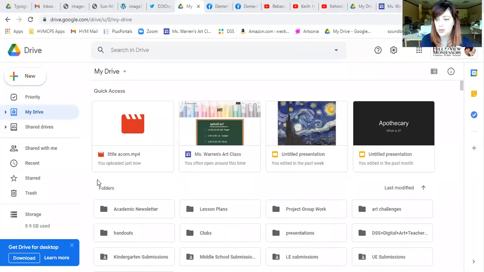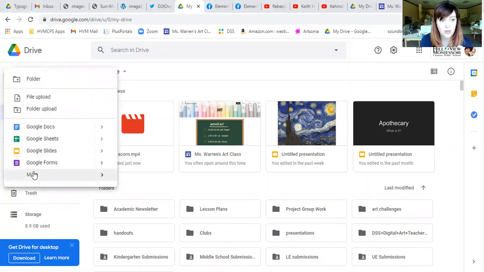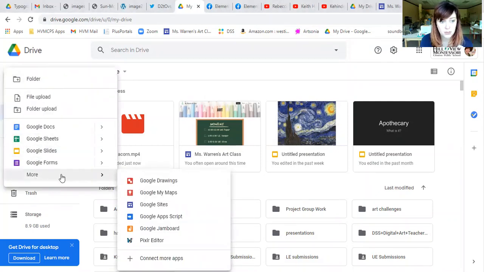So you need to first go to Google Draw. So if you don't know how to get there, you need to go to your Google Drive first. From your Google Drive, you're going to go to New, and all the way down to the bottom where it says More. And when you hover over that, it gives you this new little window. You're going to click Google Drawings.